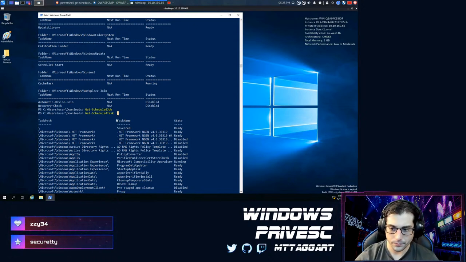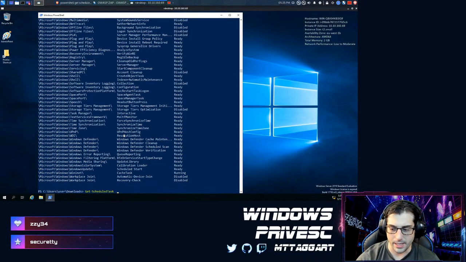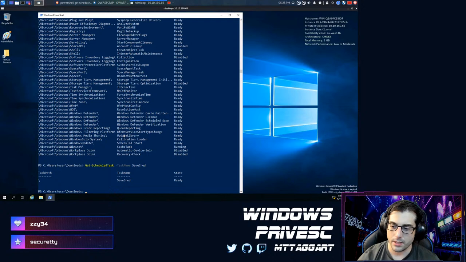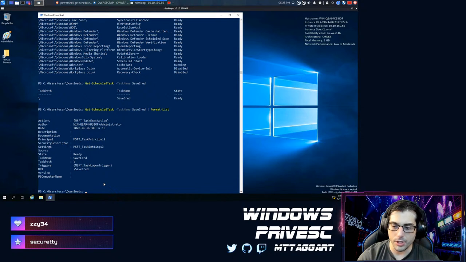So for example, there's the SaveCred. I don't know what this is, but it looks weird. Let's look for that task name. So if I do Get-ScheduledTask, TaskName is probably the parameter. Right, so we see that it gives us this SaveCred, but if I pipe this to FL, or Format-List, what I'll find is that the object actually has a lot more properties. There's all this extra stuff in here that we didn't see before.